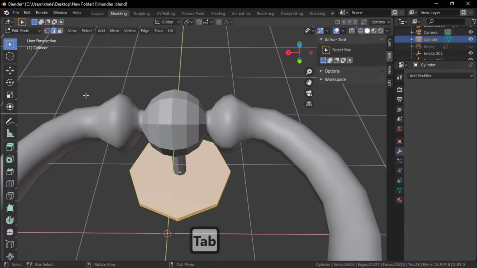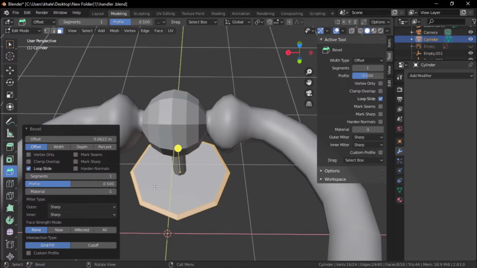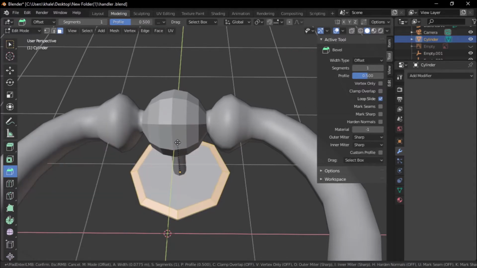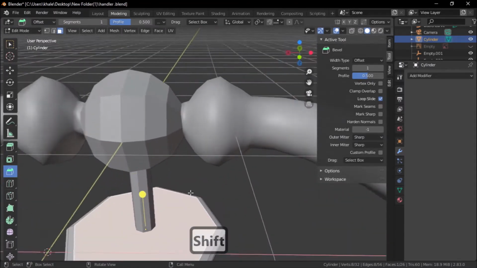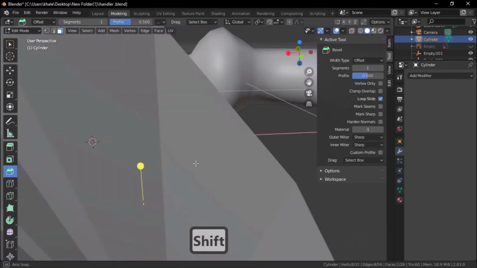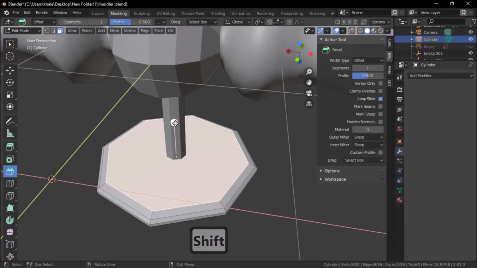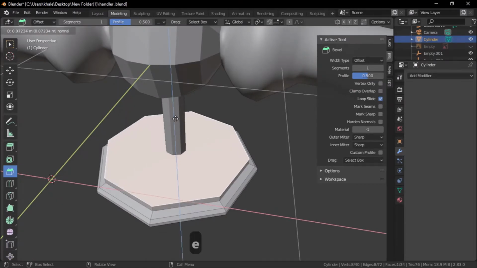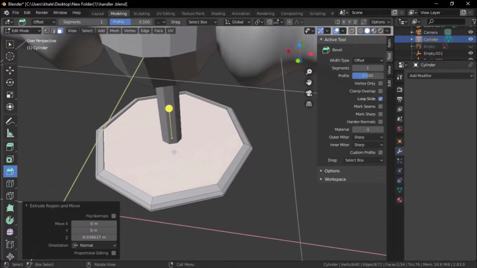to edit mode and use the bevel tool and make sure you disable the vertex only from the tool menu. Now make sure you enable the face selection and click and drag, and again click and drag, and you can see this shape right here. And E to extrude, Z to move in the Z axis, and we got this shape right here, as you can see.